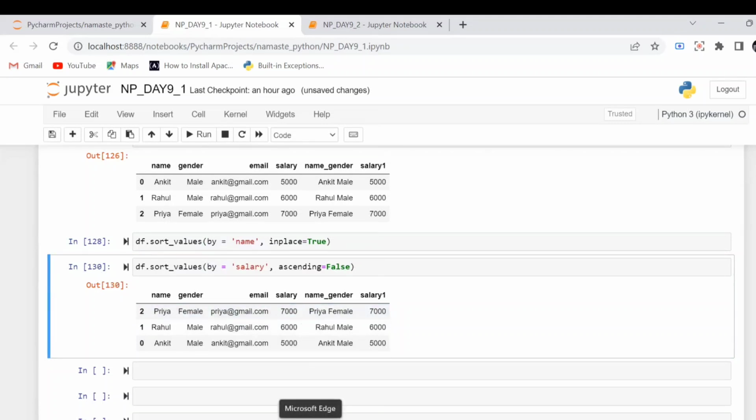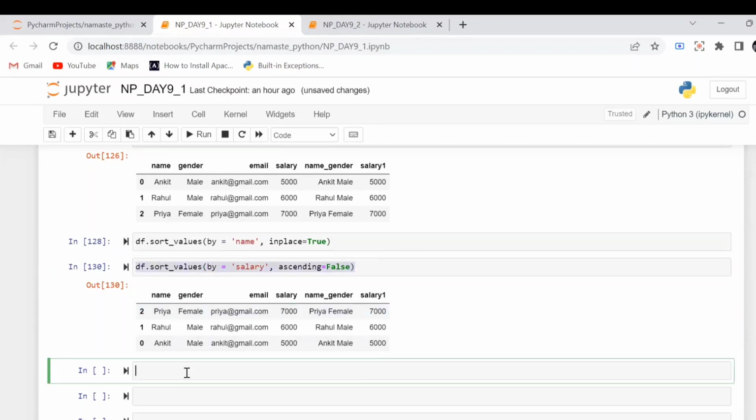Okay. Now, what if you want to sort by two columns? Sort by two columns means if the two values are the same, it will look at the second one. So let's do this. I will say by, and I will pass a list.